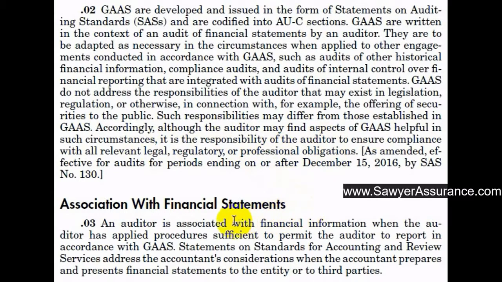So next, section 200.03 explains when we can say that we followed audit procedures in line with GAAS. So when can we associate the GAAS audit with the financial information that we're auditing? And the only time we can do that is when we've applied all the applicable procedures recommended by GAAS in that audit. Otherwise, we can't say that we performed the audit under GAAS.